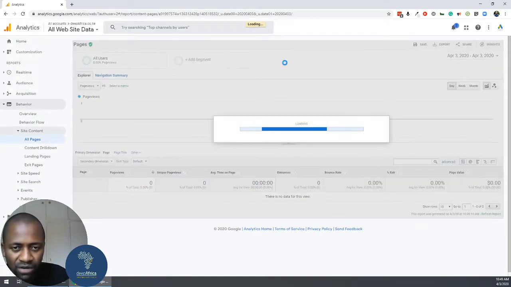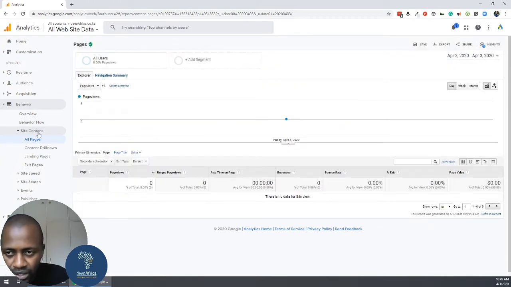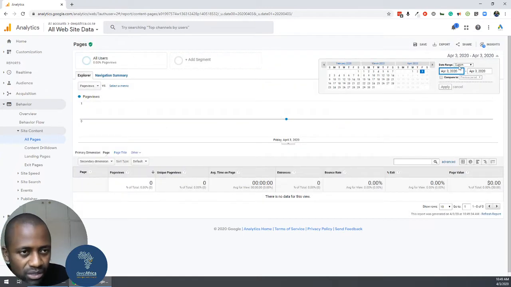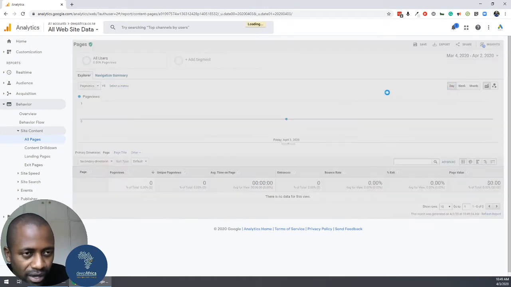It doesn't have a lot of traffic in there, and you can be able to tell the traffic. Let's see what's been there. It's actually not been active for a while. Let's see what's there.